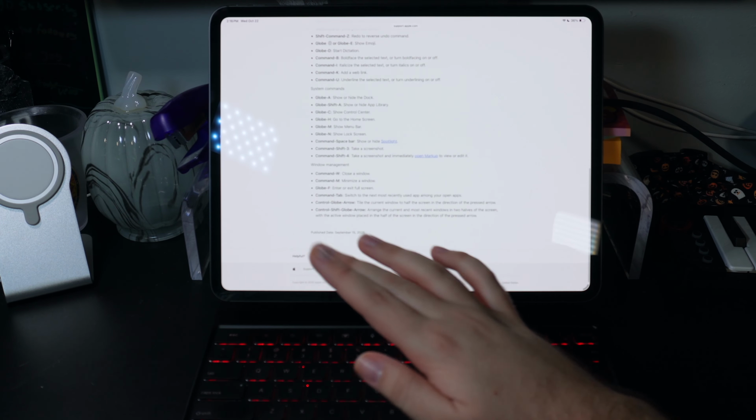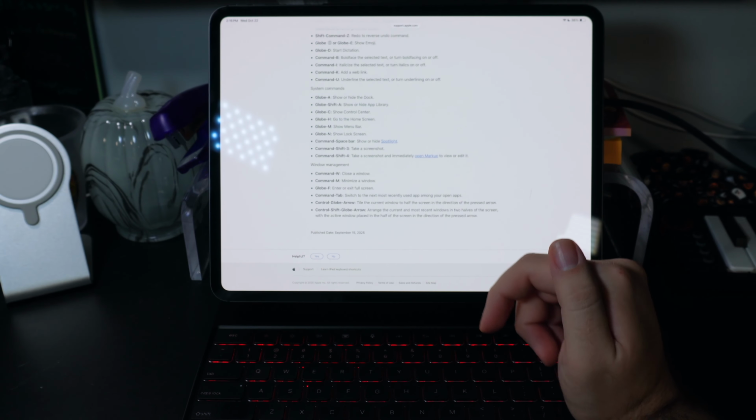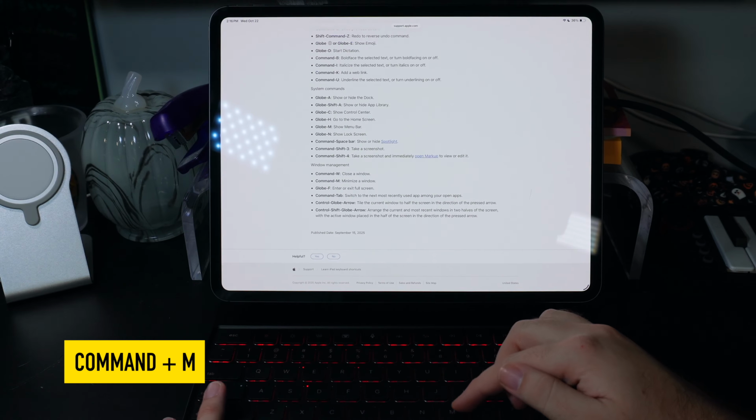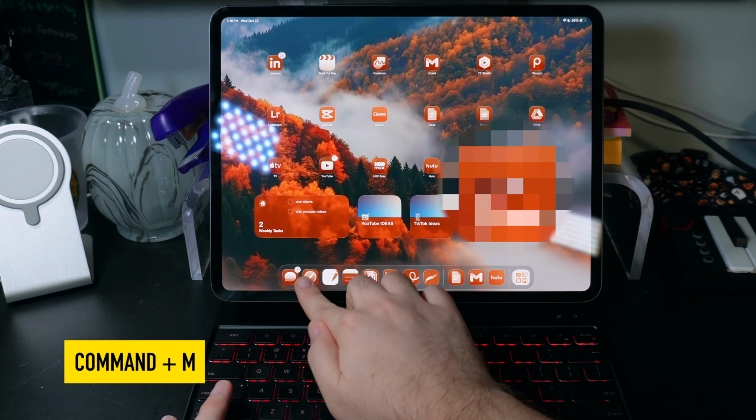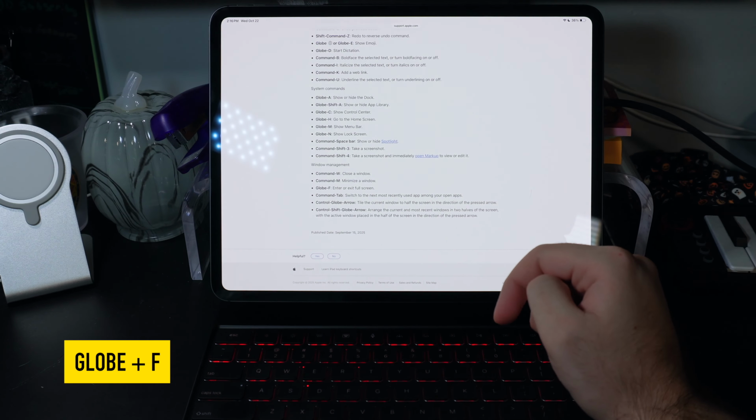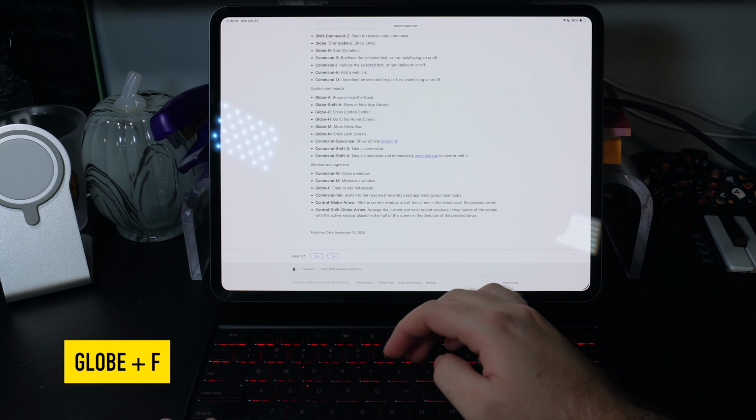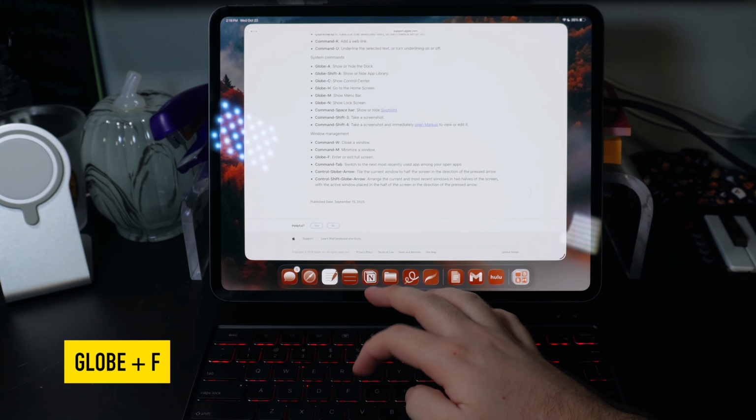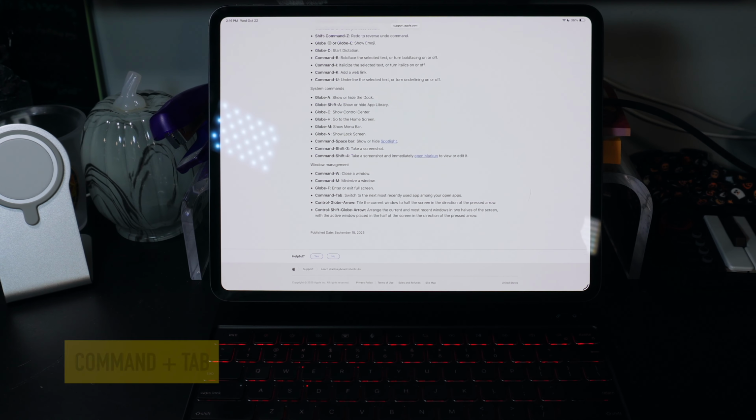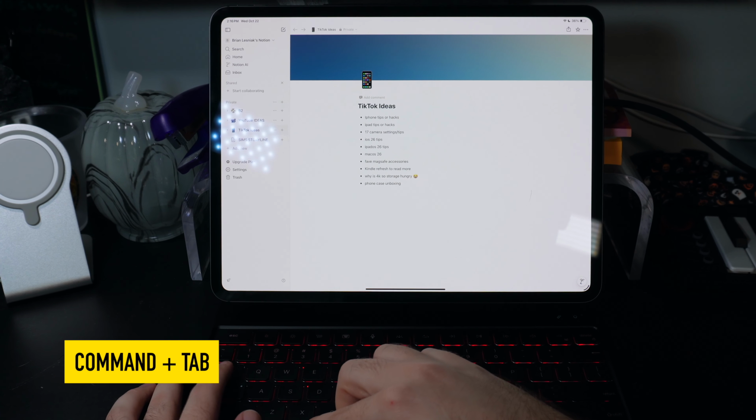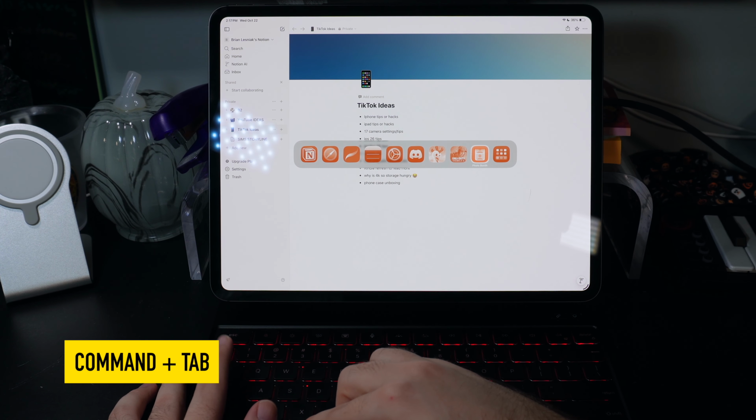But there's window management. I can close a window on my iPad by doing Command W. I can do Command M to minimize my window. So like this, I minimize my window like that. Globe F, I can actually enter full screen or exit full screen. So I can exit full screen just like this. I can enter full screen just like this as well. Command Tab will show my most recently used app, and it shows all my recent applications, and I can actually move over to whatever application I want to use.